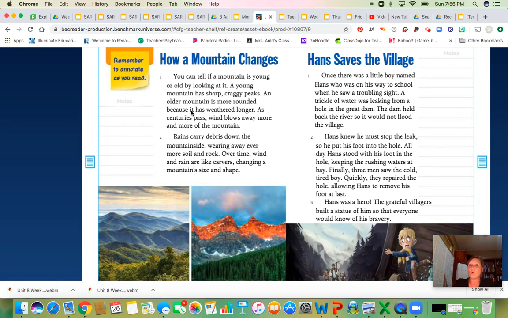Okay, an older mountain is more rounded because it has weathered longer. So if you look down here at this picture, you can tell that this is an older mountain. It does not have those sharp peaks. It has weathered the wind and the rain, have weathered that mountain through the years. All right. So the main idea of this passage is it's about how mountains change over time. Okay. And it's about what a young mountain looks like as opposed to what an older mountain looks like.